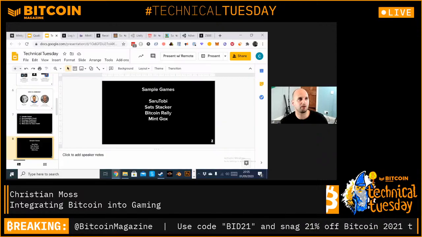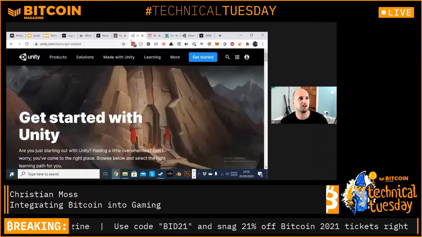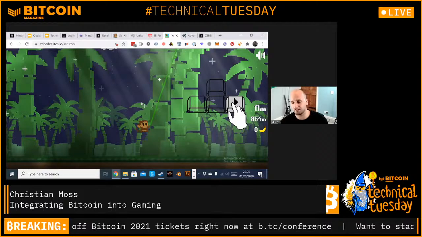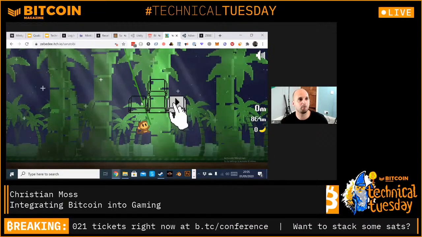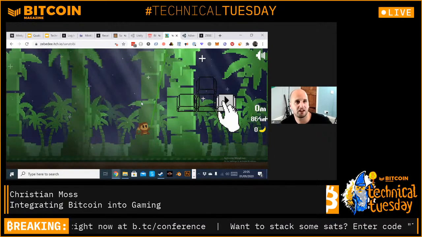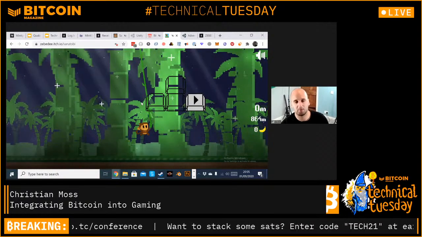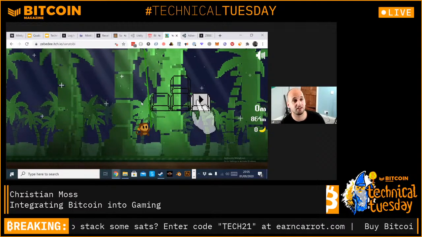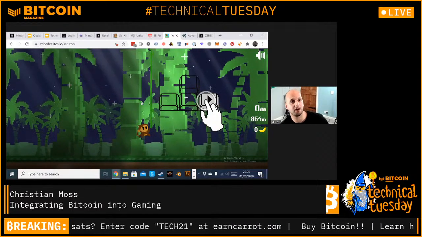I'm just going to show some sample games we have. So let me switch to my browser here. Okay. This is a very simple game. We're starting off with simple games because it's an easy way to illustrate Lightning. This is a game that I originally developed in 2013, but I'm redeveloping it with Lightning.